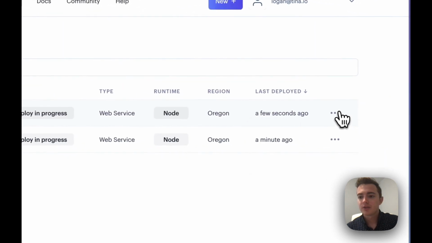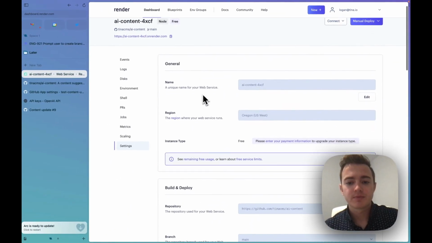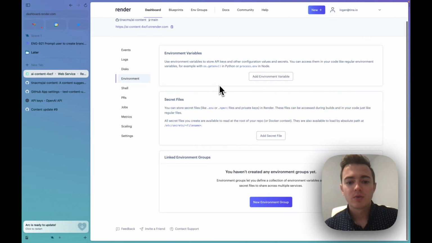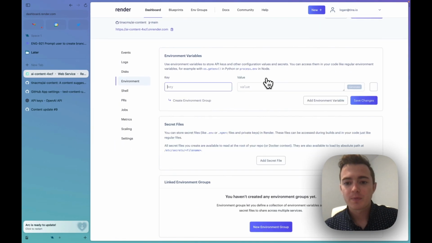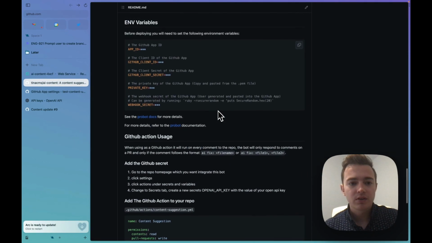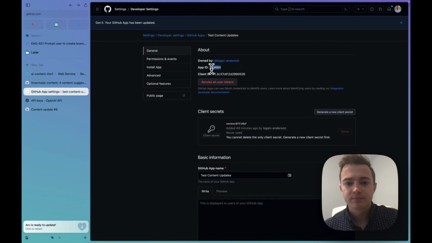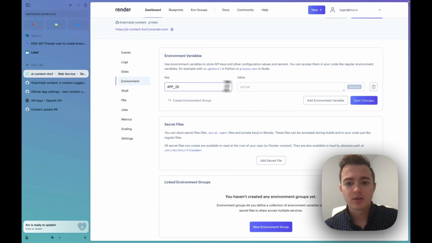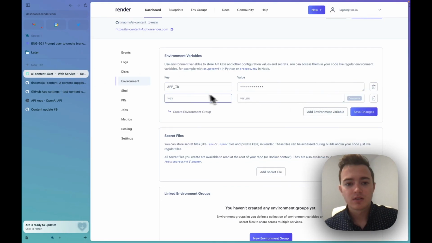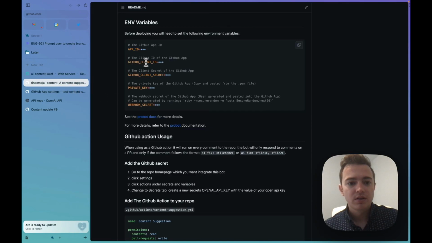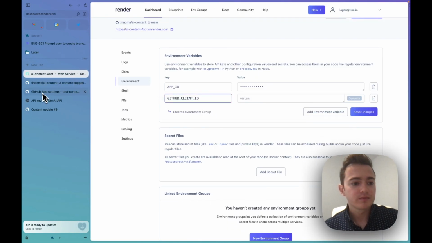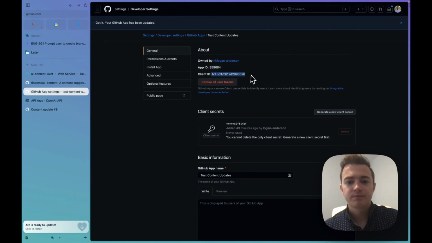So let's go into here, go into settings, and this is the one we just created. We're going to go into environment. And now we're just going to create the environment variables we need. So let's go down here. First thing we need is the app ID, which we can get from here. So paste that in. The next thing we need is the GitHub client ID, which is right here.